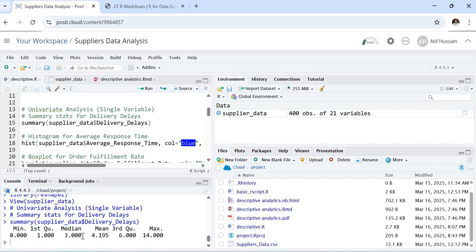And then we have the median value. Median means 50% of the suppliers in our data set have less than 3 incidents of delayed deliveries, which is also good. And then there is the third quartile. As by now you must have got an idea, 75% of our suppliers have delivery incidents of less than 6. So looking at these statistics, it seems good. So most of our suppliers do not have too many delivery incident issues.